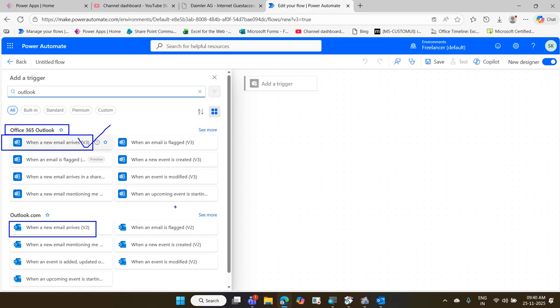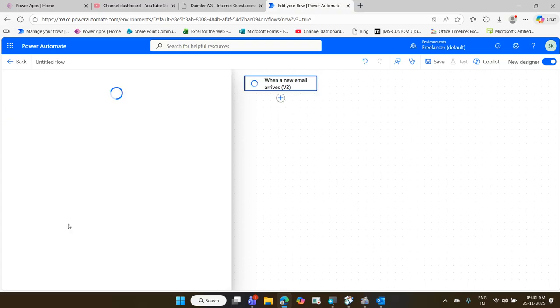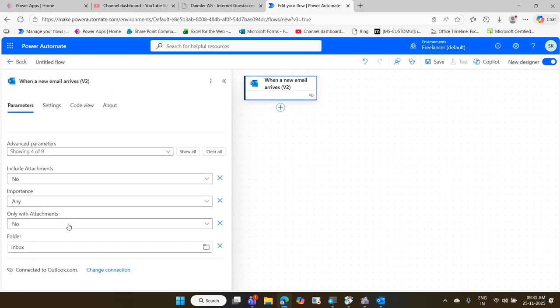I just typed Outlook: When a new mail arrives. I believe you are all using 365, so you have to go with this one. I am using Outlook, so I have to go with this. So Office 365 Outlook or normal Outlook. Let me go with the normal Outlook. When a new mail arrives, I click on it.